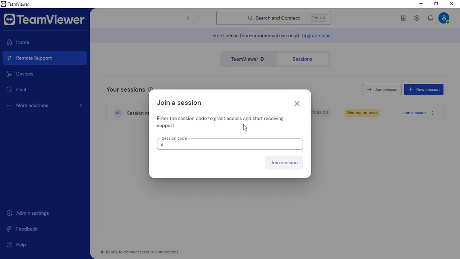After you click Join Session, you'll usually be asked to enter the session information that was shared with you, such as a session ID or invitation link. Carefully paste or type in the details, then confirm to connect. TeamViewer will handle the rest, and within a few moments you should be connected to the host's session.